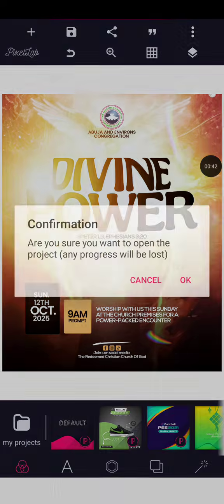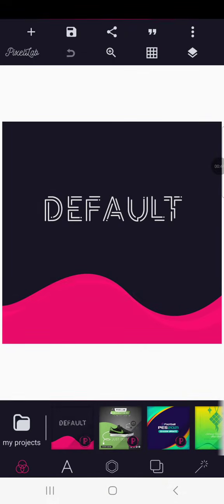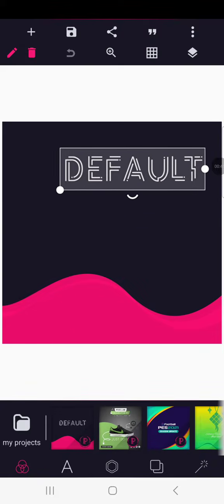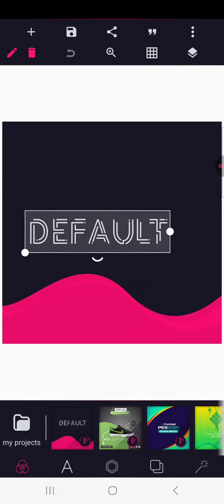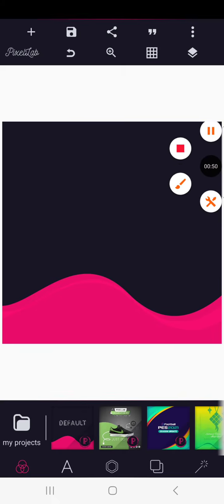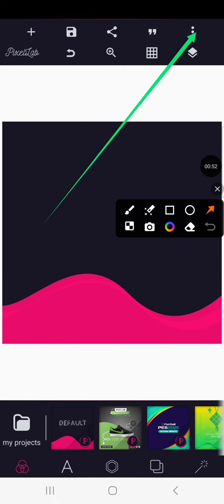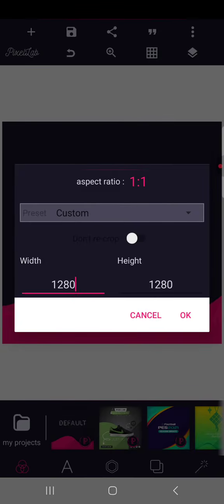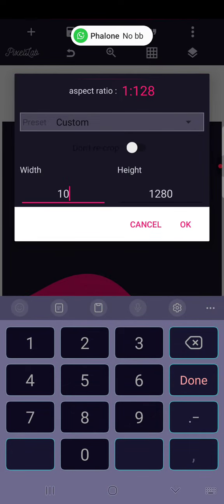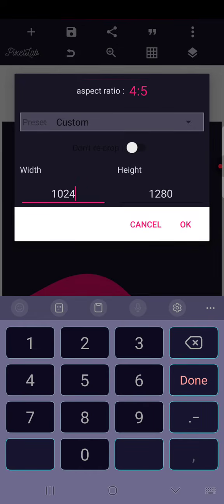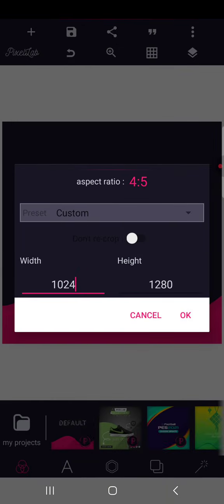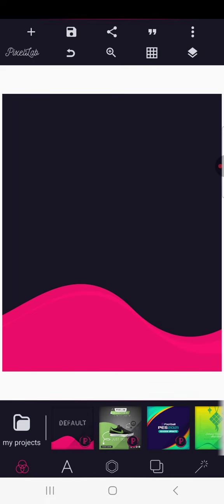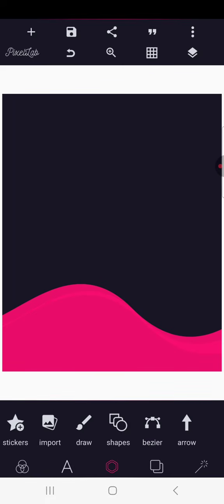Alright, so I will love to start everything from square one, or square zero as we might put it, and I'm going to delete this text, by the way. Then I will go now to my image settings, which is right here, and I'm going to use 1024 by 1280. Okay, so I have this and I'm going to import my background now.